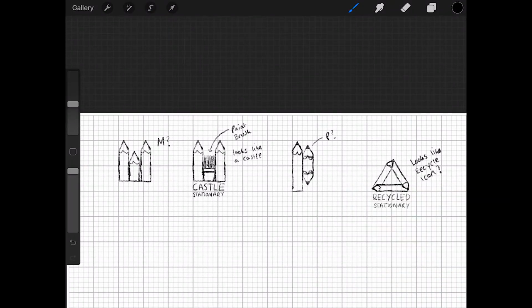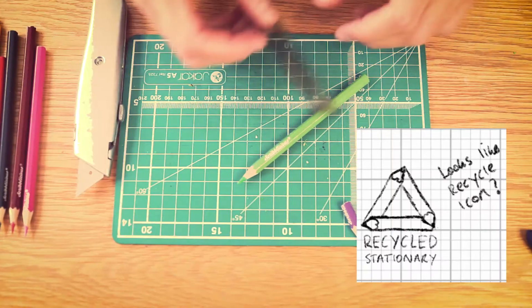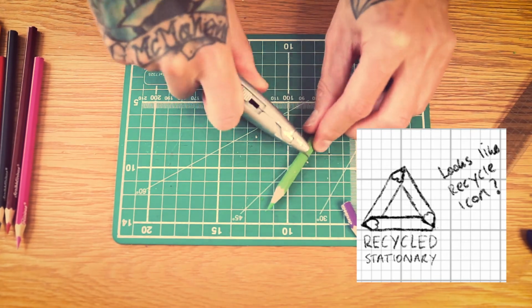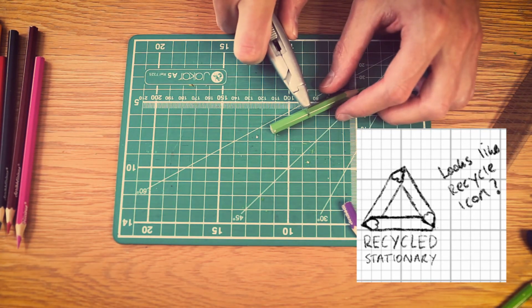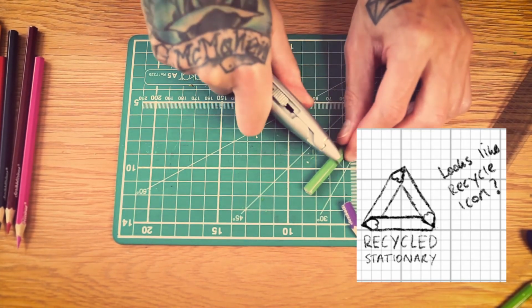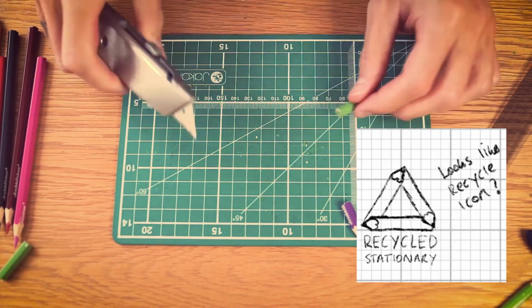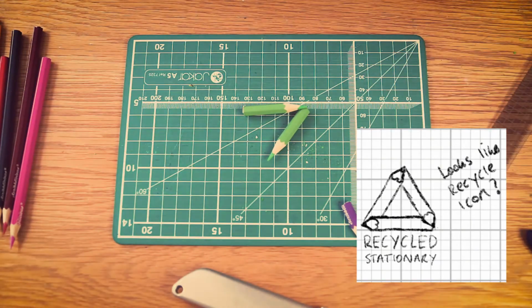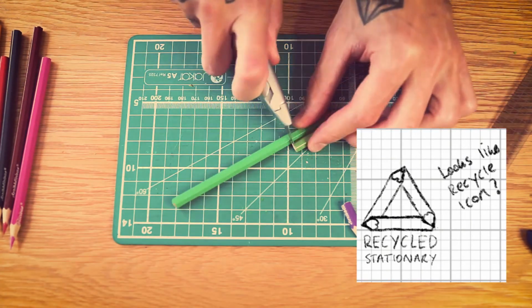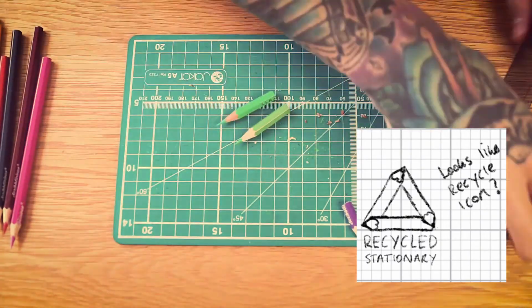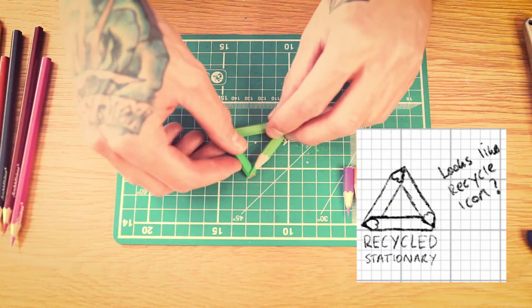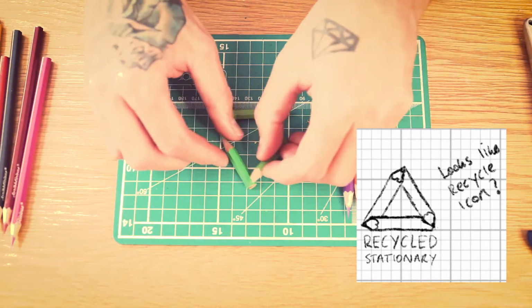Right, so we now have our sketches. Let's start putting together the objects to create our logo. Right, so I've chosen the recycled concept. I just really like the form. It's very minimal. And as you can see, I'm using a Stanley to cut the pencils down. And then what I'll do is I'll put the pencils together to create the form and start taking some high quality photos, which I'll then transfer into Photoshop.